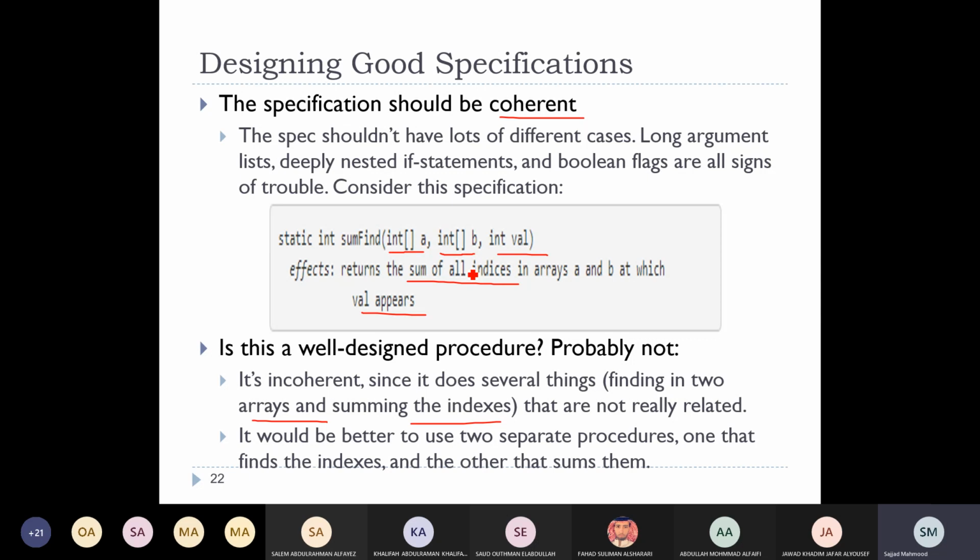Again, the rule here is that when you're writing specifications, make sure your methods are doing one kind of responsibility. In other words, we should have them be more coherent ones. We should not have a mix and match of long arguments and too many different computations happening within a single method.